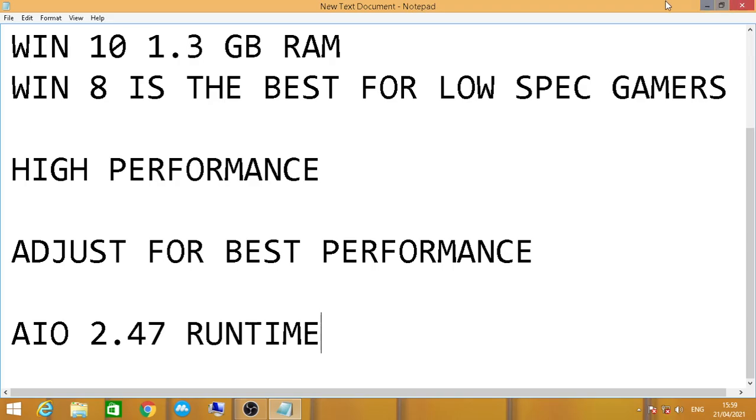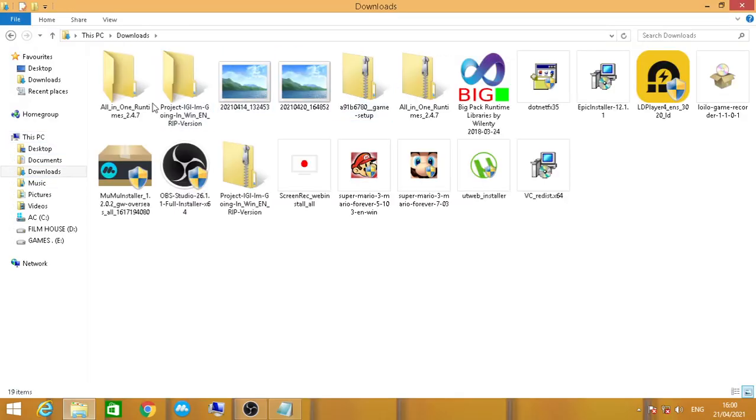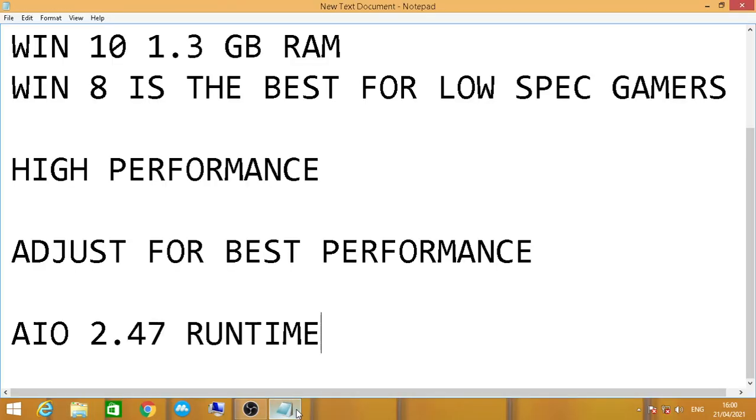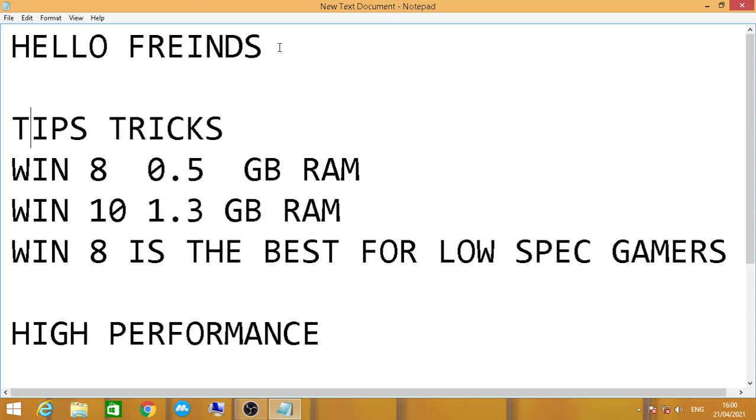You just need to go to Chrome browser, any browser, then download all in one runtimes. You should download 2.4.7. There is a version above it, 2.5, but you shouldn't download it because it comes with a little bit of error. So you should download 2.4.7, which will help you a lot. So yeah, these were the main tips and tricks that I want to share with you guys in this particular episode of helping gaming.